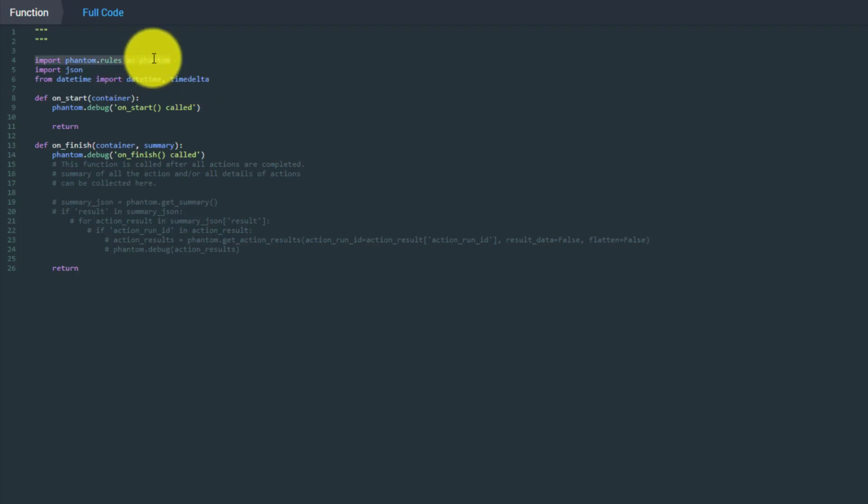So using this phantom, we can do a lot of stuff, like we can call an action, we can basically run an action and do a lot of different stuff over here. So this particular line is mandatory over here. Now there are a couple of imports over here as well, like the JSON and the datetime, because mainly whatever objects, like the containers and artifacts we'll be dealing with, it's all in JSON structure.